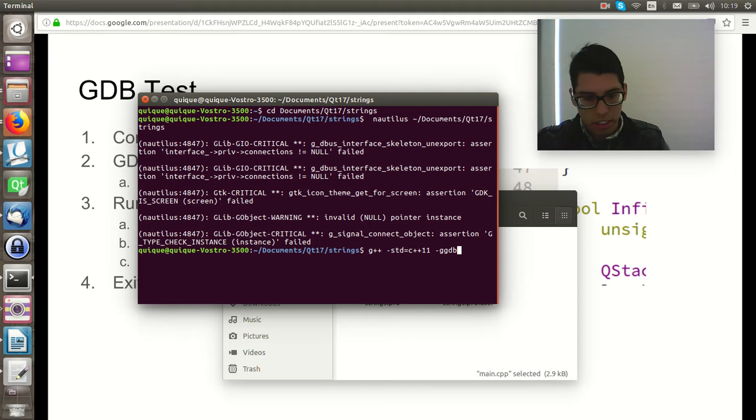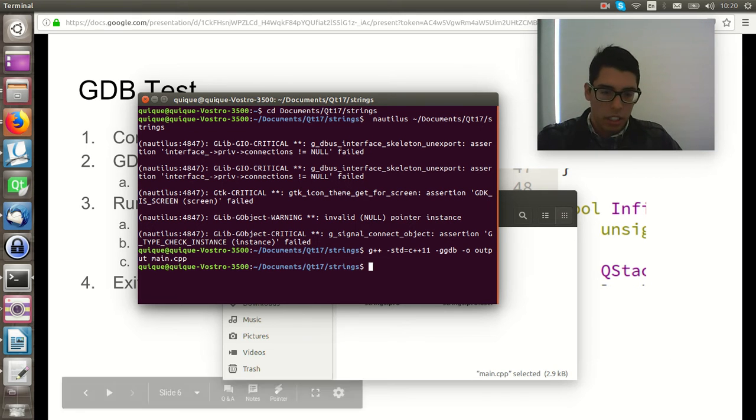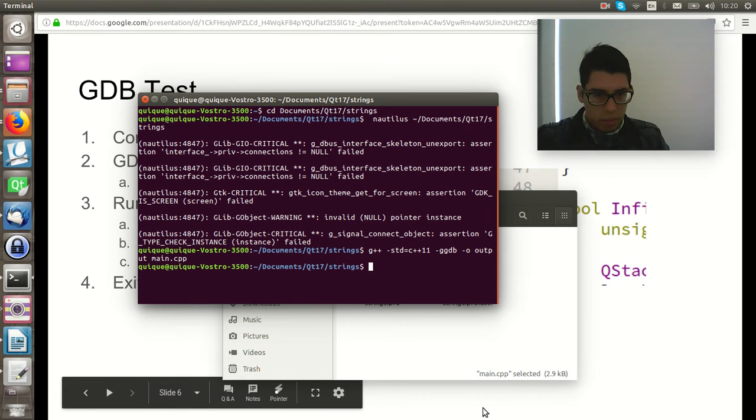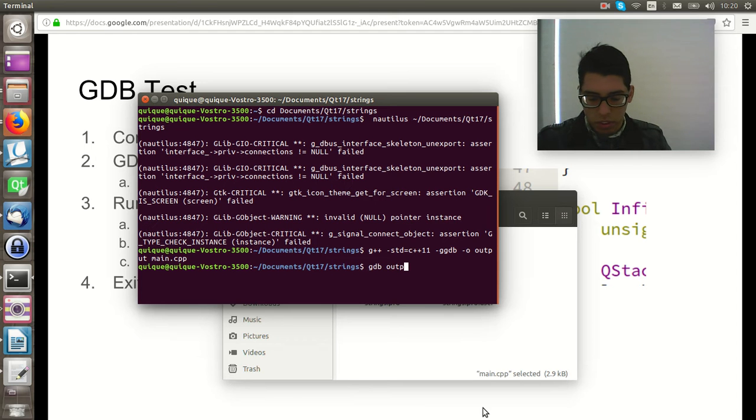The -ggdb flag produces debug information for the GDB debugger. Now the -o flag is to create an output file, represented by the name of the output. And this is the input, the CPP file. Next, let's initialize GDB, passing the output file.